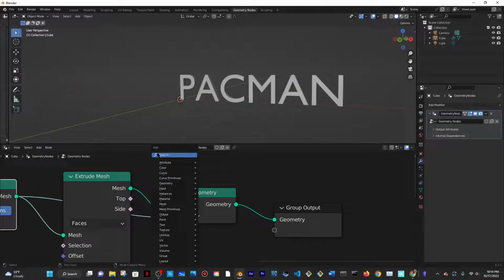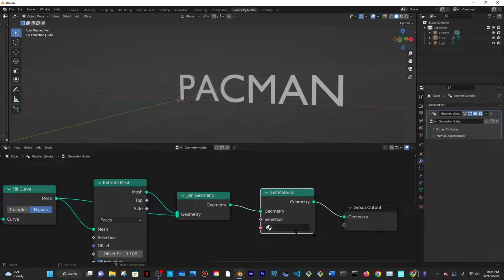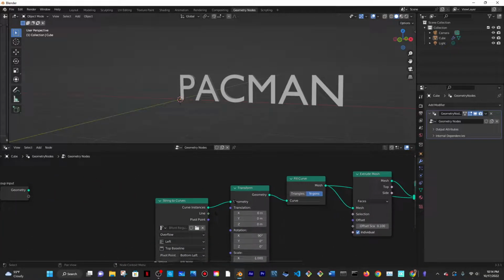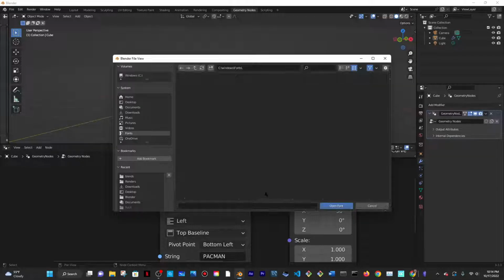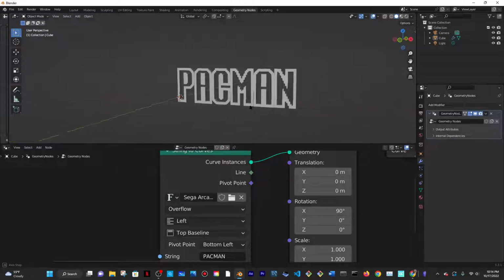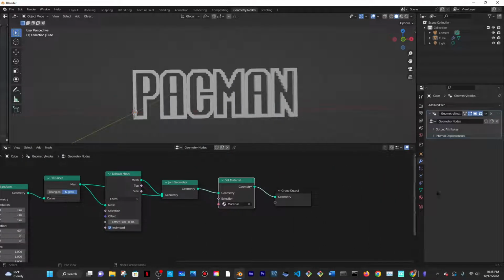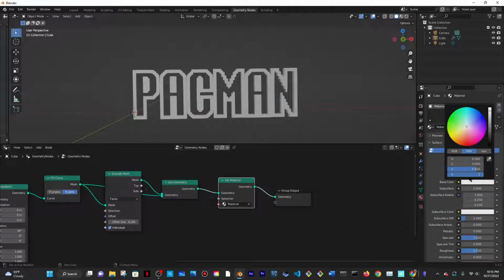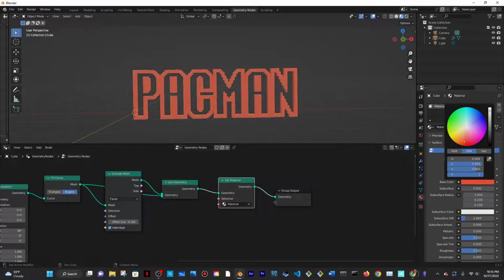Now I'm going to do Shift A and get a set material and put that right in here and select the material here. Then I'm going to go back to the String to Curves node where there is an F, and then I'm going to go to the folder and open up the font, and that's what it looks like. And then I'm going to go into material properties, and then I think I'll go to material preview at the top right corner so I can see it, and maybe change it to yellow, something like that.